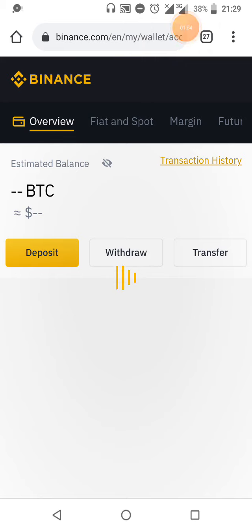Hey guys, you can see the address of this page that I'm currently on. It says binance.com/en/my/wallet/account. It's currently loading, and once it's finished loading, you see the overview of this particular account. But that's not the main reason for this tutorial.